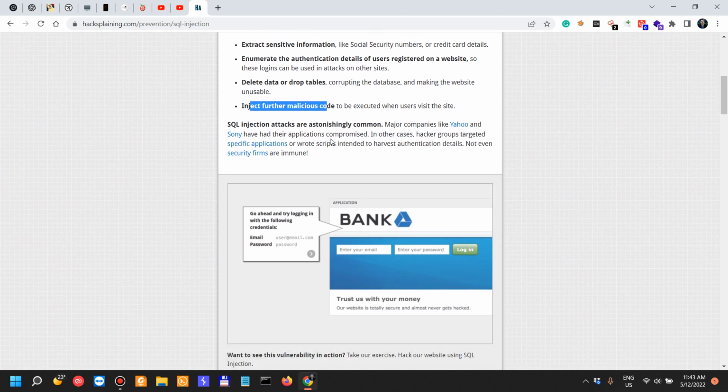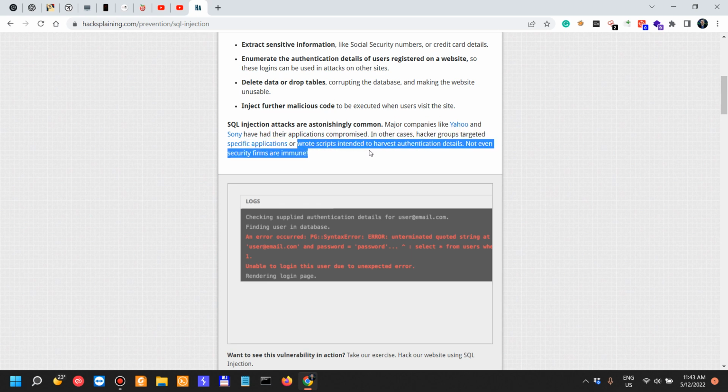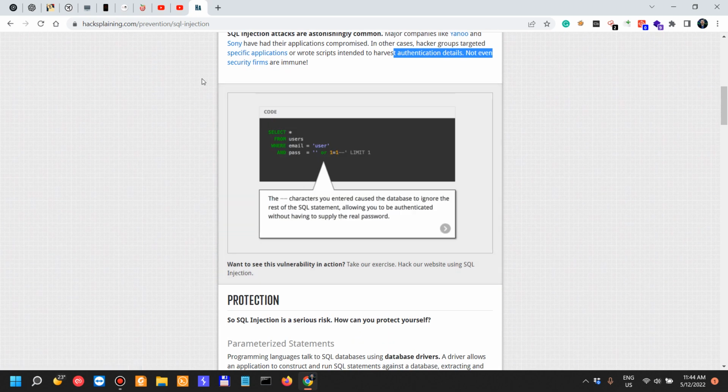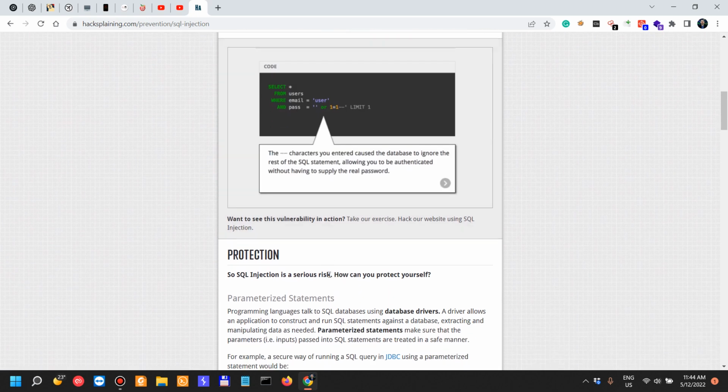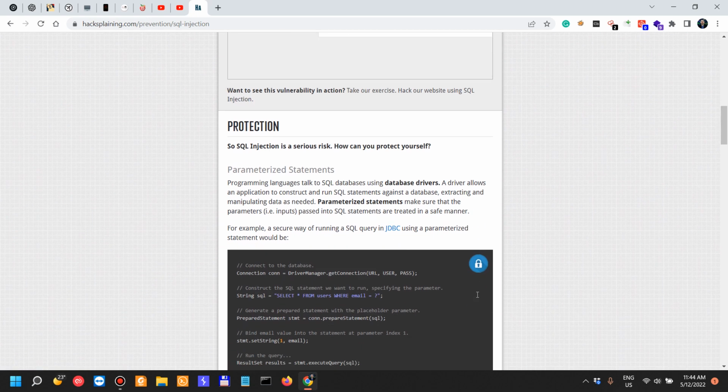malicious code. So SQL injection attacks are astonishingly common. Well, they still are, but not as common as they used to be. Major companies have had their applications compromised. In other cases, attackers targeted specific applications or wrote scripts intended to harvest authentication details. Not even security firms are immune, of course. Want to see this vulnerability in action? That's what we did.